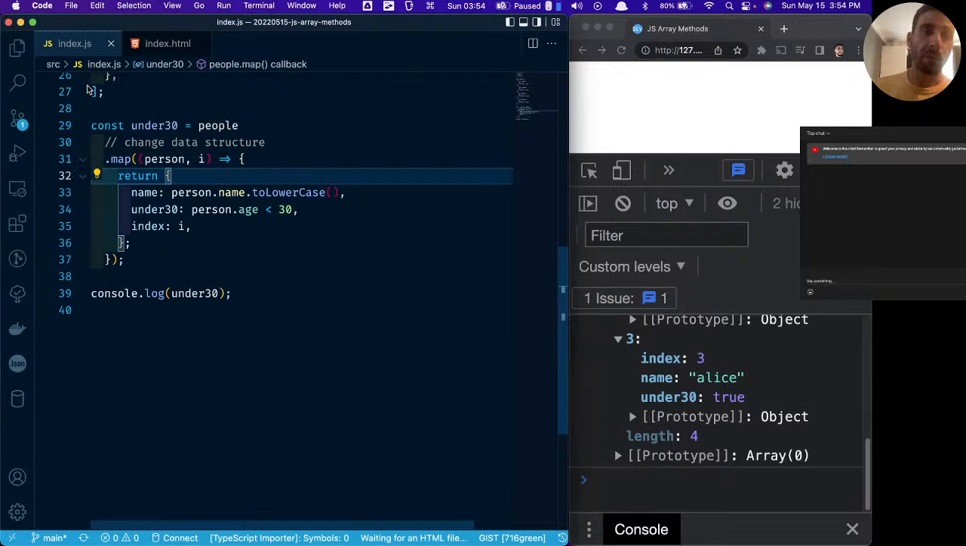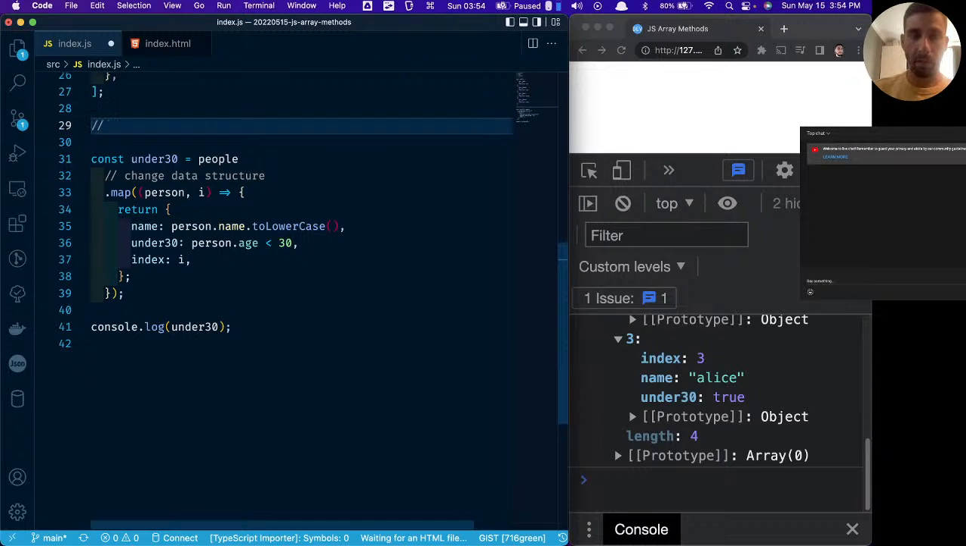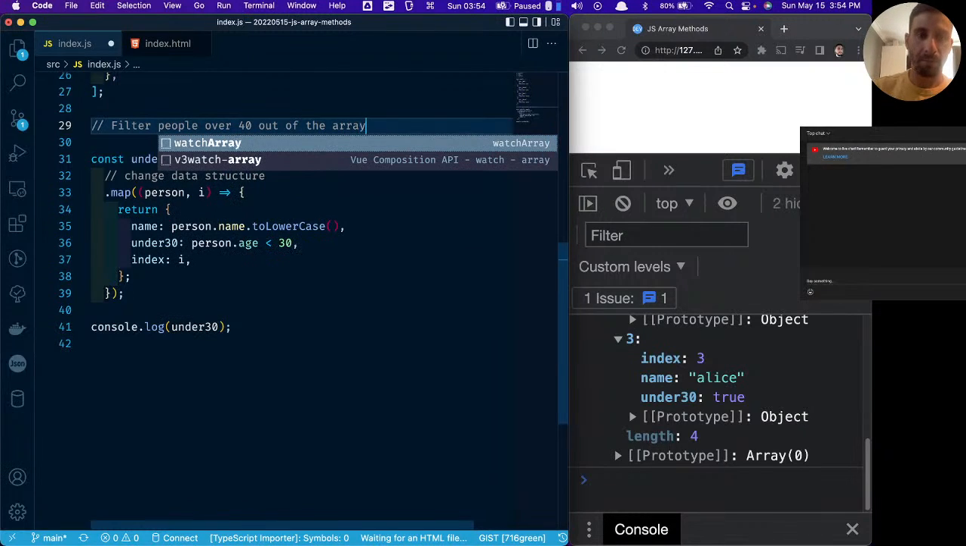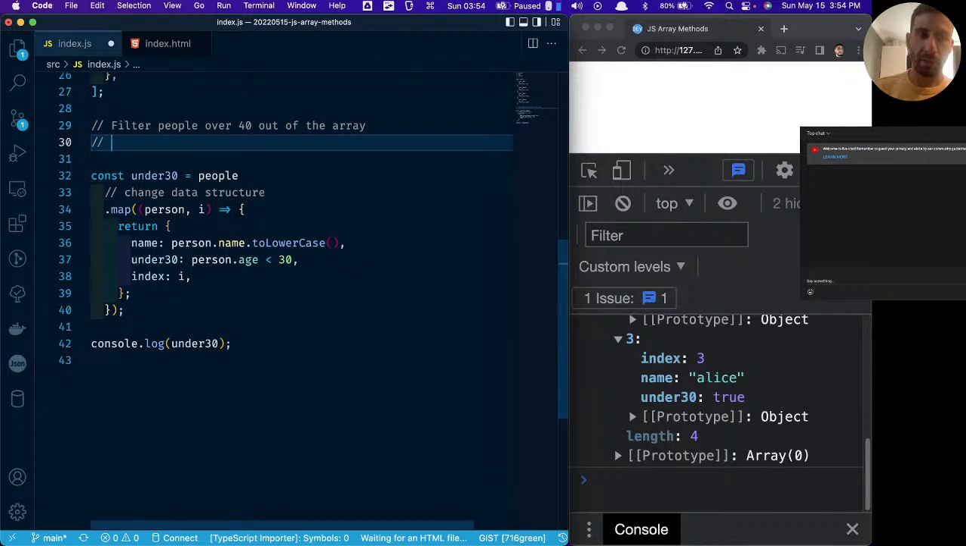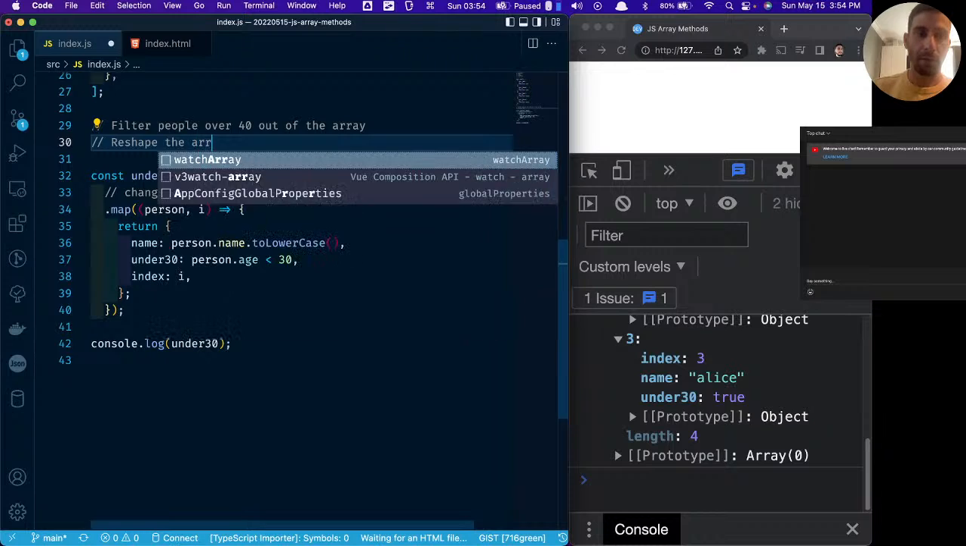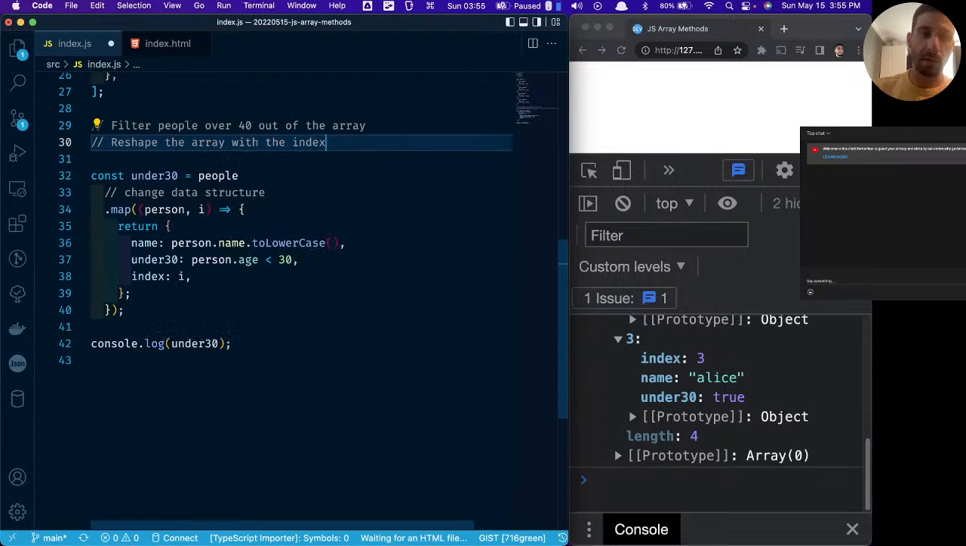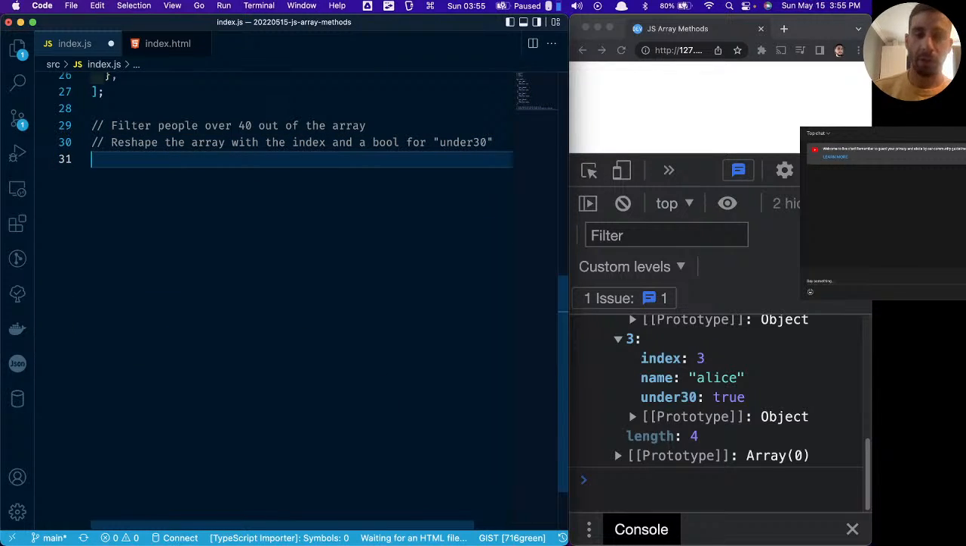So let's say that we want to do the same thing. Let's just put some notes in here. We'll say filter people over 40 out of the array. And the second thing we want to do is reshape the array with the index and a Boolean for under 30. So let's do the same thing, but we're going to do that with a reducer.